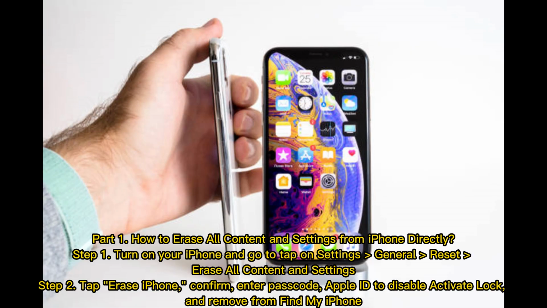Part 1. How to erase all content and settings from iPhone directly. Step 1. Turn on your iPhone and tap Settings, General, Reset. Erase all content and settings. Step 2. Tap Erase iPhone. Confirm, enter passcode and Apple ID to disable Activation Lock, and remove from Find My iPhone.